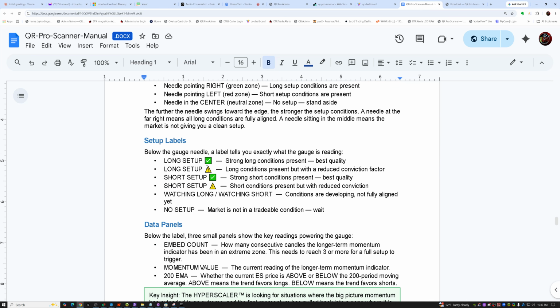Gauge neutral, you have a long setup. Long setup presented, but with a reduced conviction factor. It'll have a little warning symbol there. And then you have the long setup with the check mark. You have the short setup, long watching short. Conditions are developing, and it'll be all color coded. So as you get closer to when you want to get in, it'll also color code.